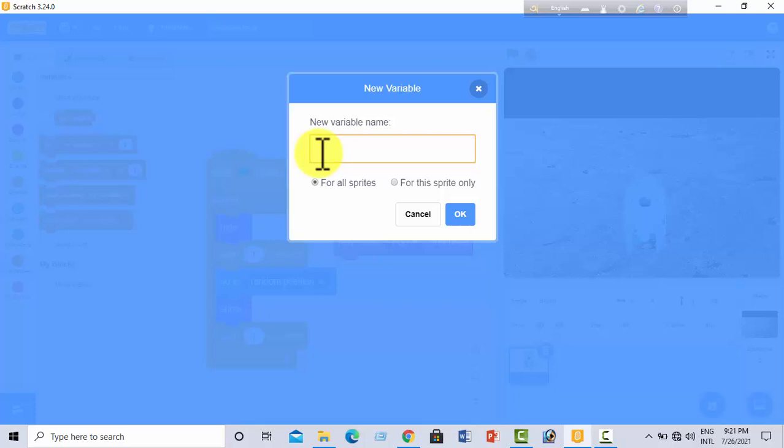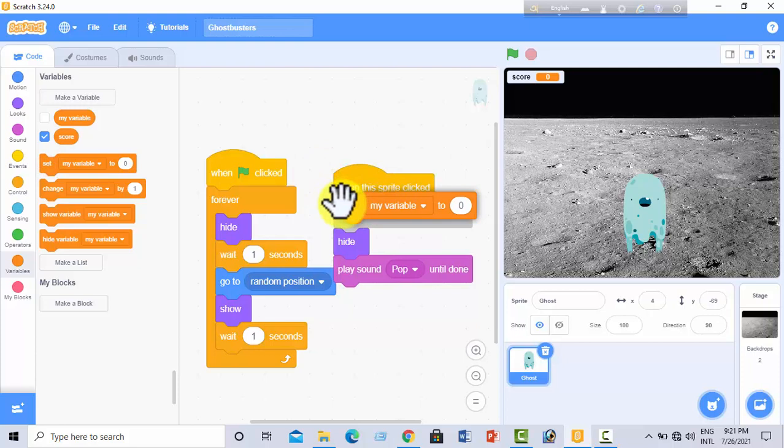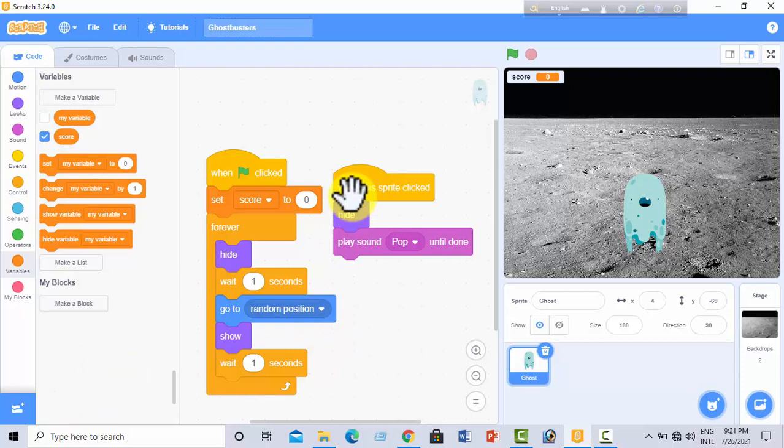S-C-O-R-E, score, for all sprites. Okay, score. Set my variable score to 0, and when the sprite is clicked, change score by 1. So I click the green flag.